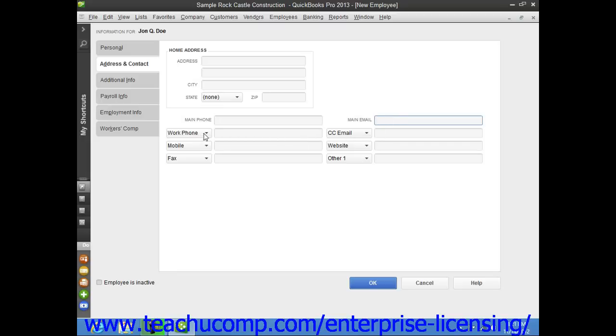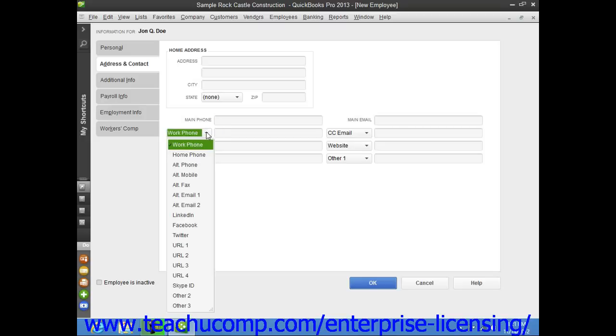However, for each field, you can select what data to record by choosing the name of a data field from the drop-down field labels shown. You then record the associated employee information within the adjacent data field to the right of each drop-down field label. The data fields shown by default are, from top to bottom and left to right, work phone, mobile, fax, carbon copy email, website, and other one.